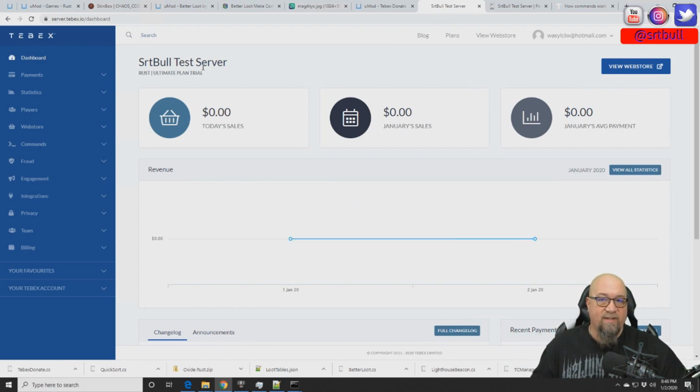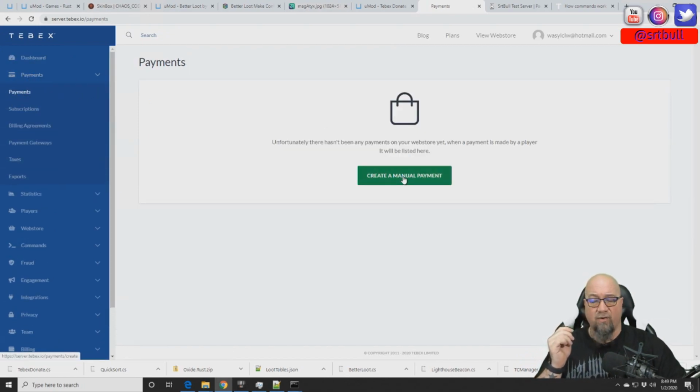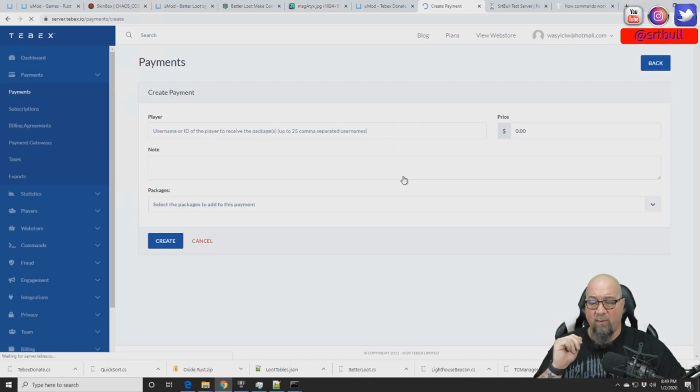So let's say we wanted to test this out to make sure that our packages are actually working, that our commands are actually executing the way that we want them to, and that the player is actually going to receive the benefits that we hope that they're going to get if they buy one of these packages. Well, we can do that. We're going to do what's called creating a fake transaction. So if we jump into the payment section and then actually click on payments, it's going to allow us to create a manual payment. And that's exactly what we want to do.